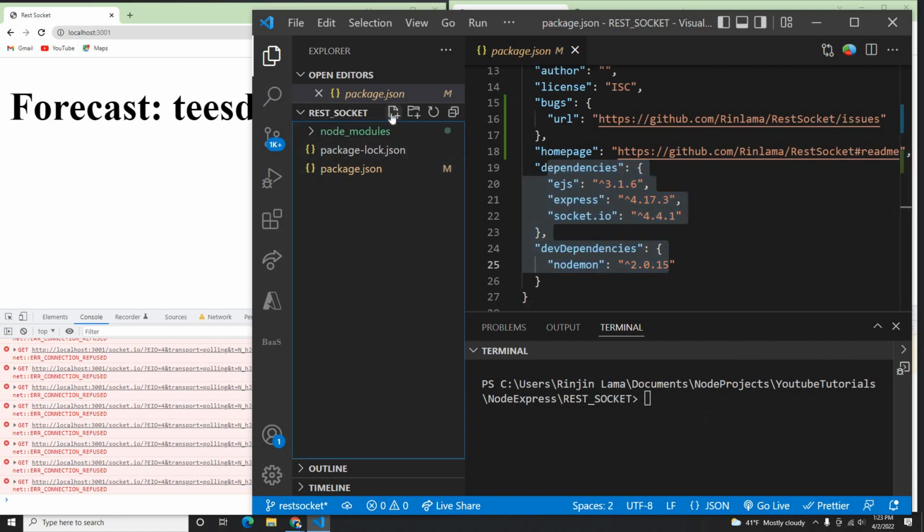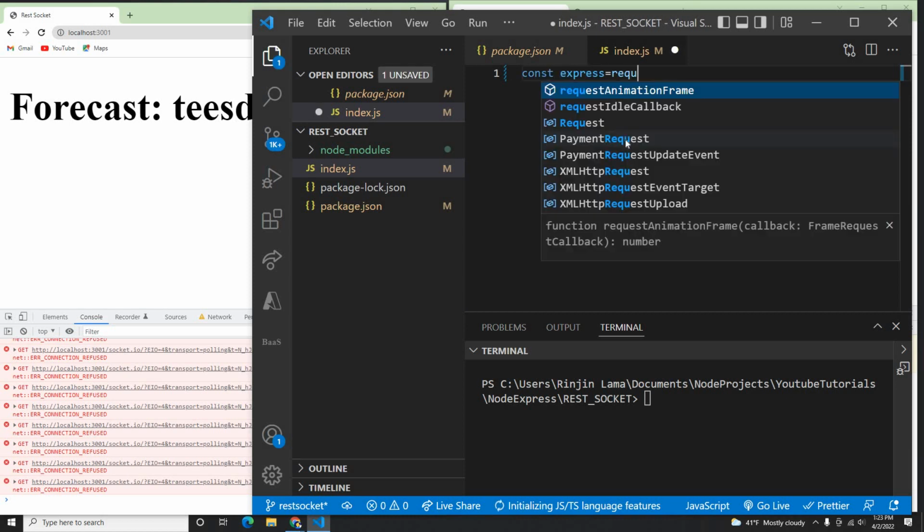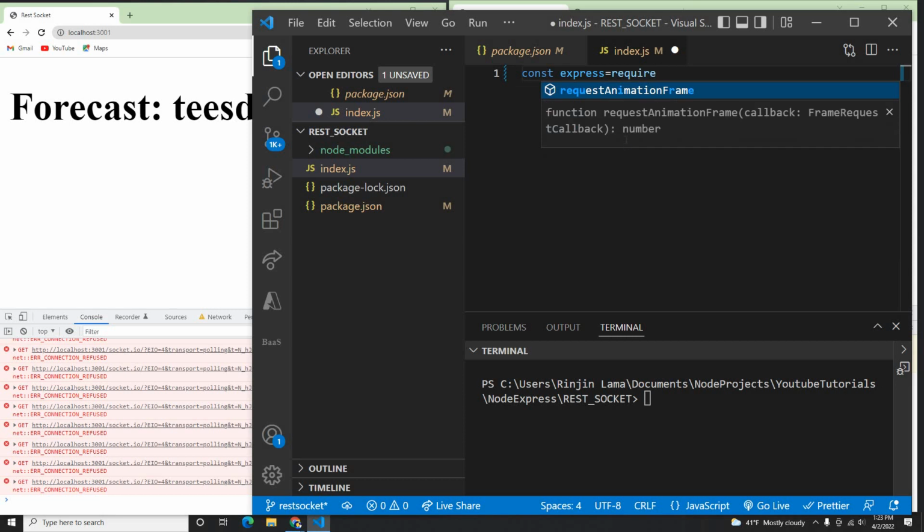Next, I'm going to create index.js here. In index.js, I will now set up the Express server. To set up the Express server, we need to require Express here.